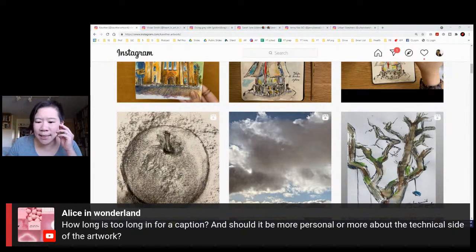Alice in Wonderland says, how long is too long for a caption? Should it be more personal or more about the technical side of the artwork? I think it's really nice to have a little bit of technique in there, just so people know what they're looking at. But I think the personal captions are much better. Now, here's the thing, though. It really depends on the person, okay?